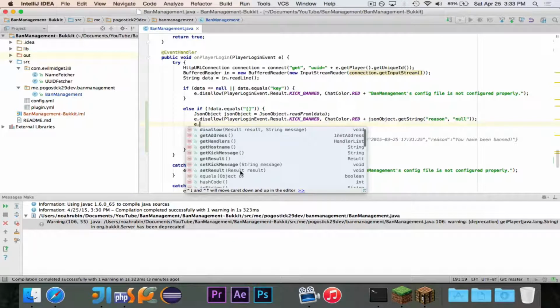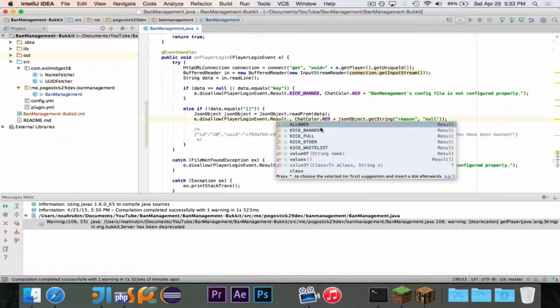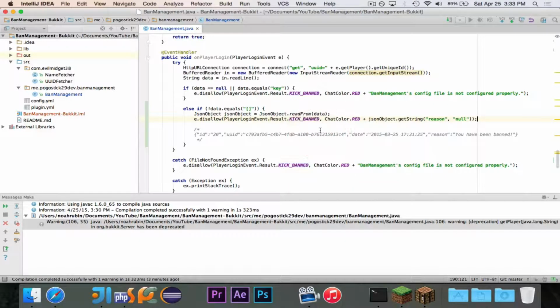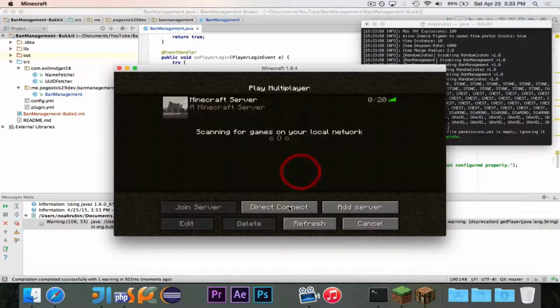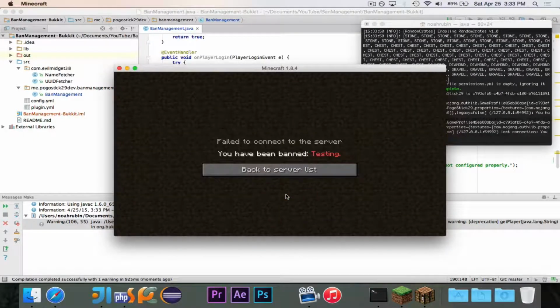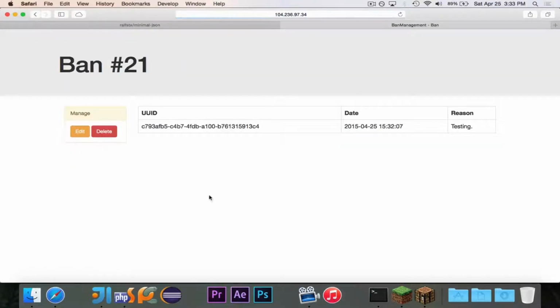Yeah, I don't know why it doesn't say that you've been banned, because I set the result to be kick banned, but oh well, that's fine. We could just stick in front of it a message saying, you have been banned, and then whatever the message is, like that. So if we try it again, it'll say you have been banned, and then the reason is testing, and that very obviously works.